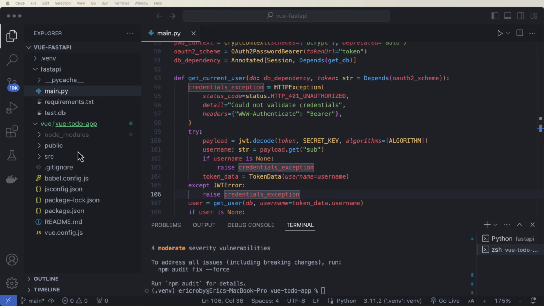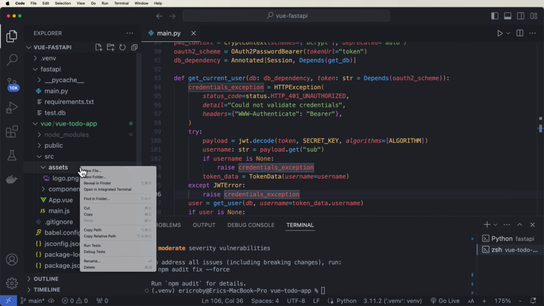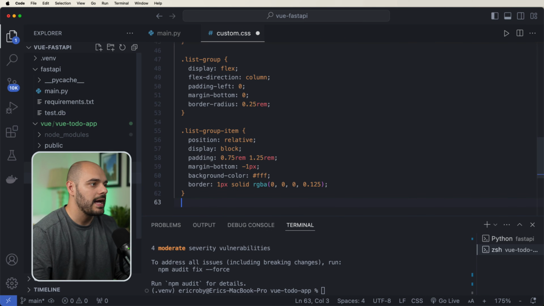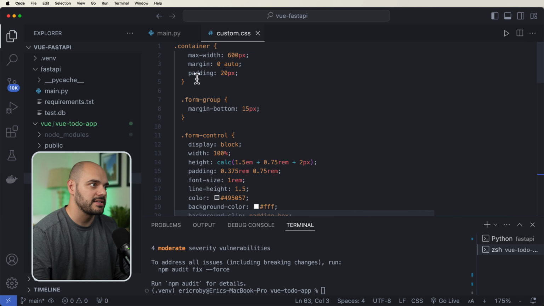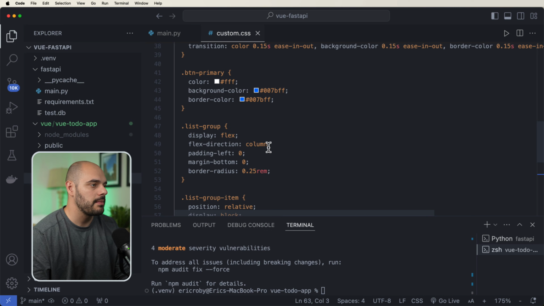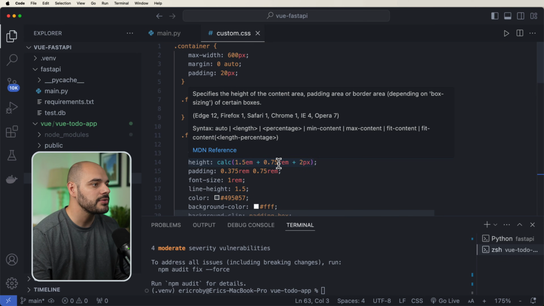Now, the very first thing I'm going to do is go into source, assets, and create a new file here called custom CSS. And I am just going to dump in a lot of CSS here. So we have our container, form group, form control, button, button primary. If you're used to Bootstrap, these are very similar to Bootstrap. They are not Bootstrap, but it's very similar. So make sure you add all of those.